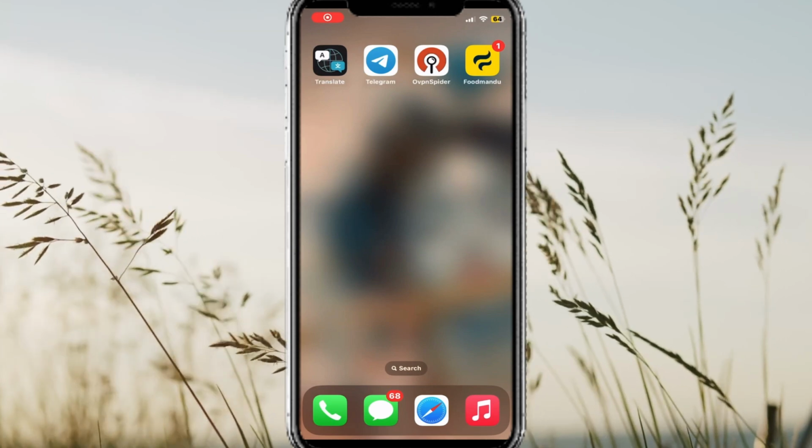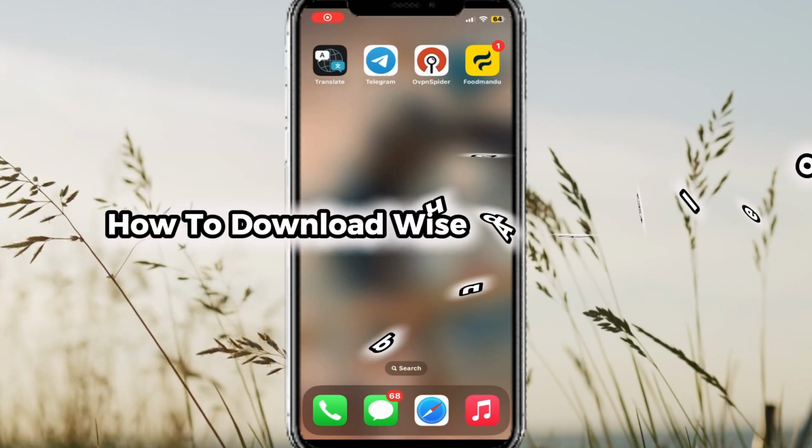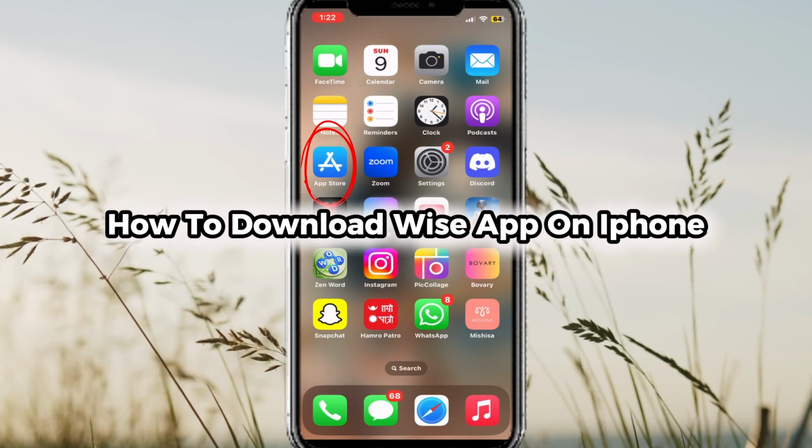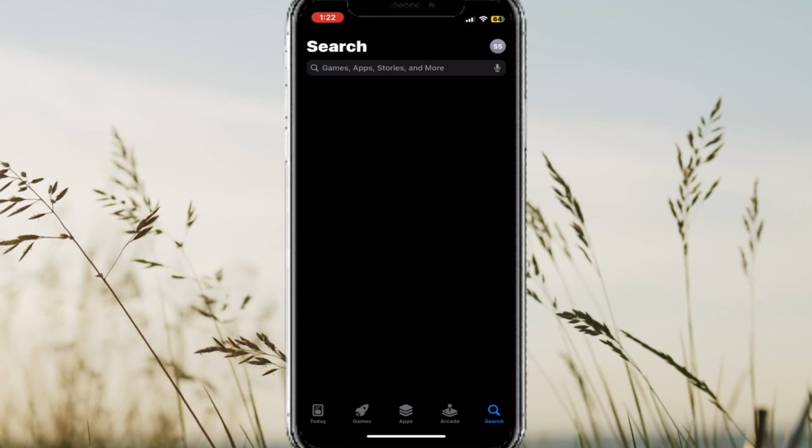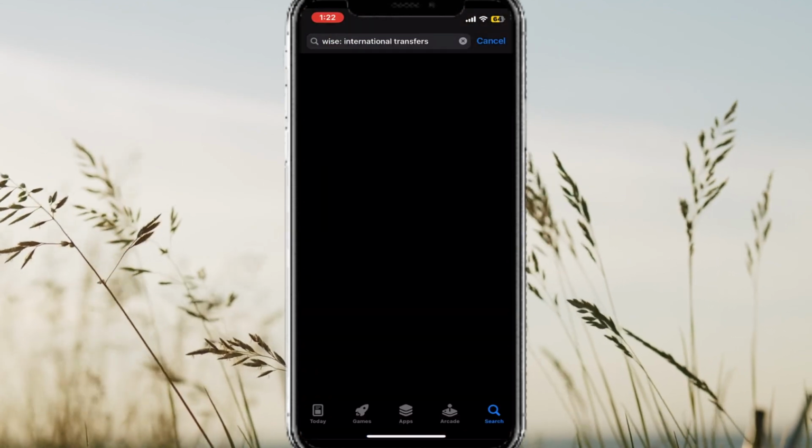Need to send money internationally with low fees? Let's get the Wise app on your iPhone. First, open the App Store and type Wise in the search bar and look for the official app.